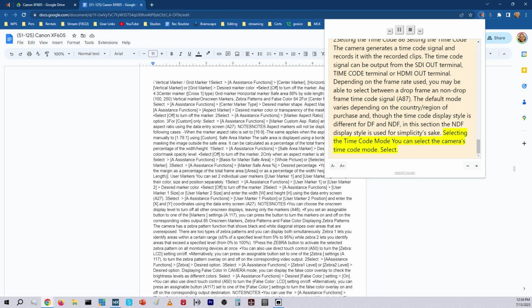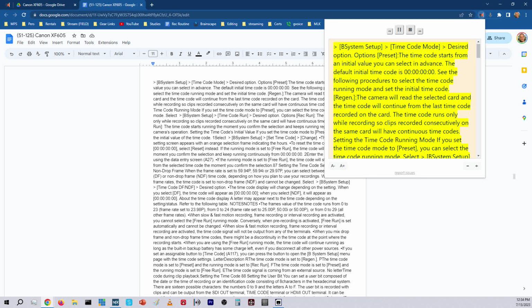Selecting the timecode mode. You can select the camera's timecode mode. Select B System Setup, Timecode Mode, desired option. Options: Preset. The timecode starts from an initial value you can select in advance. The default initial timecode is 00:00:00:00. See the following procedures to select the timecode running mode and set the initial timecode.